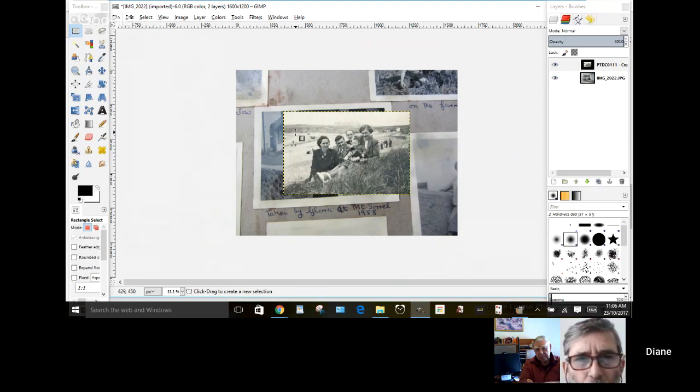Mouse button down and drag over the image to the right and down. There we are. Let it go. That's it. You've now selected that part of that image. Now I don't like that. Can I alter it? Yes, you can. You can alter it in multiple ways.